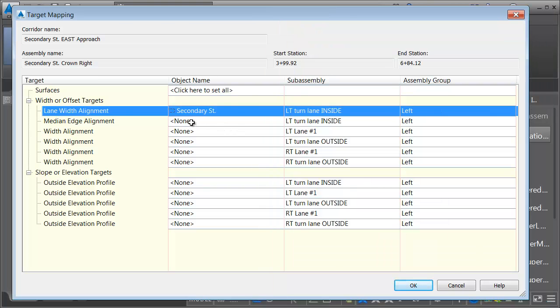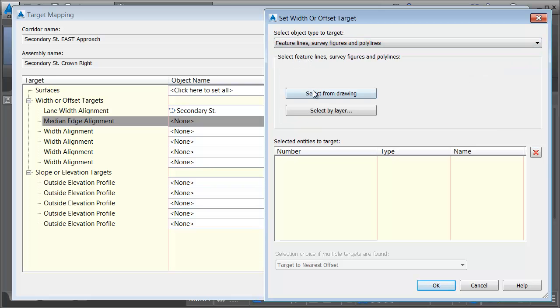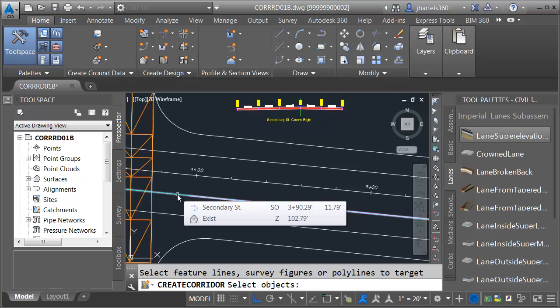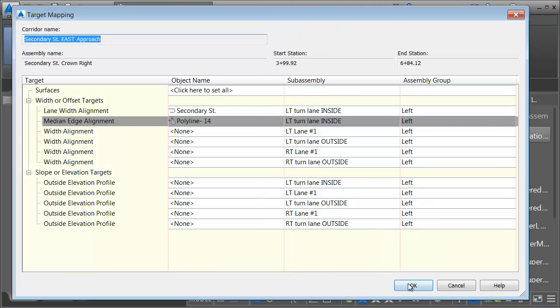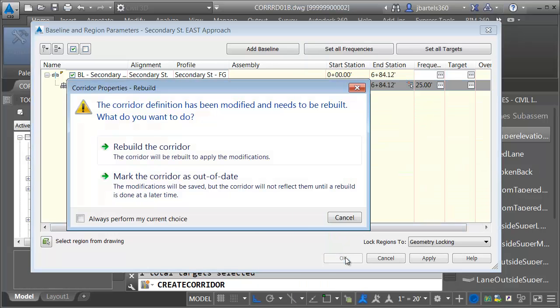And then for the median edge, I'm going to have this follow some geometry in the file. I'll select that from the drawing, and I'll select this polyline. I'll press enter. That's good enough for right now. Let's click OK. I'll click OK. Let's go to frequency. When it comes to the frequency insertions along offset targets, I'm not going to utilize the extra insertions. I'll add more of these if they're necessary. I'll click OK, and I'll click OK.